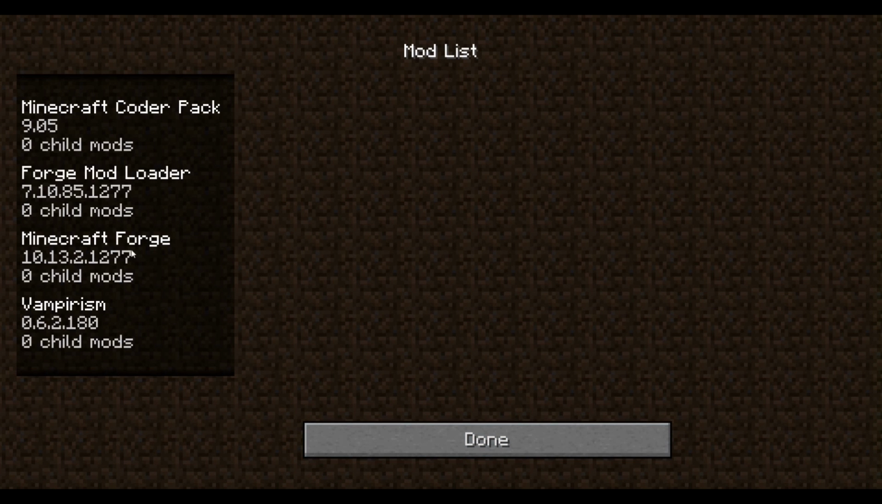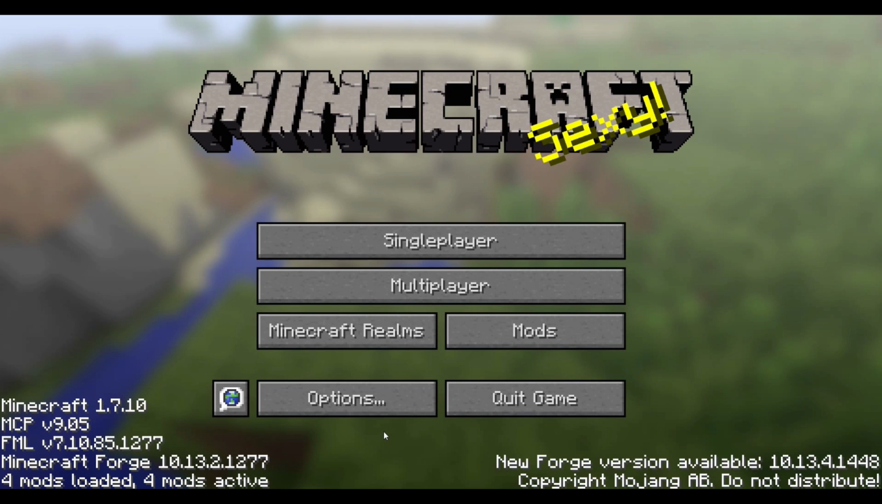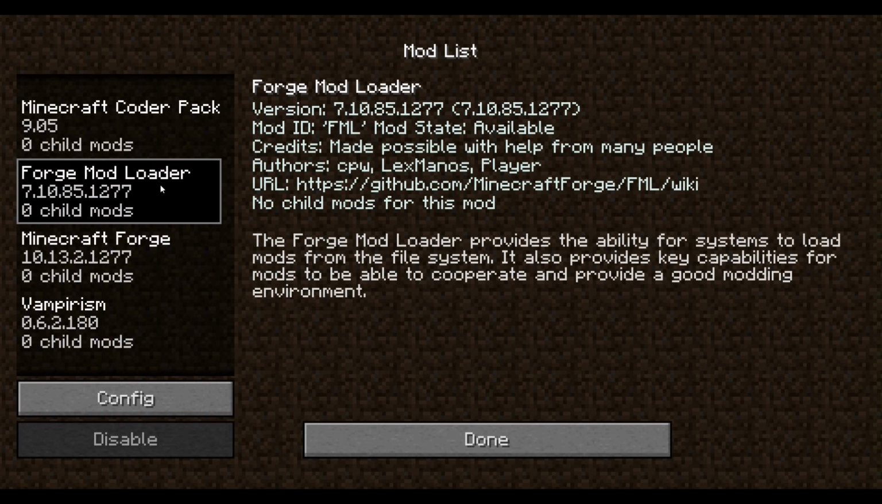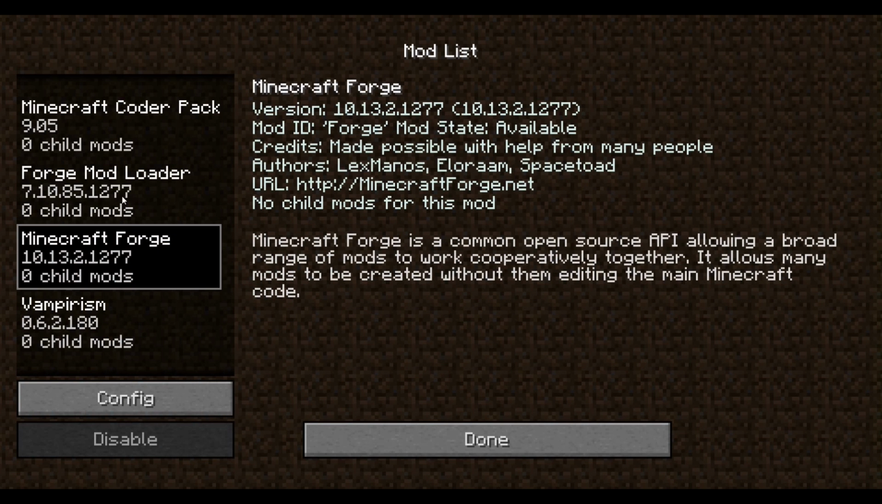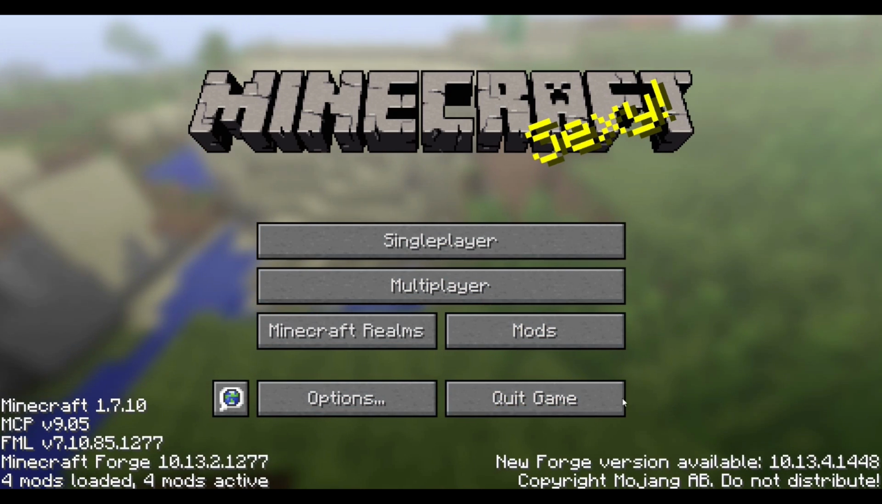Now, when you click on it, you'll be given 3 mods. Ignore the vampirism mod. I had that in for a mod review, so just ignore that. You should have 3 default mods installed: the Coder Pack, the Forge Mod Loader, and Minecraft Forge. You cannot delete any of these. These are absolutely important that they stay within your Minecraft. Vampirism mod doesn't have to stay. I added that one in myself, and that's a mod that's actually running in my Minecraft right now.